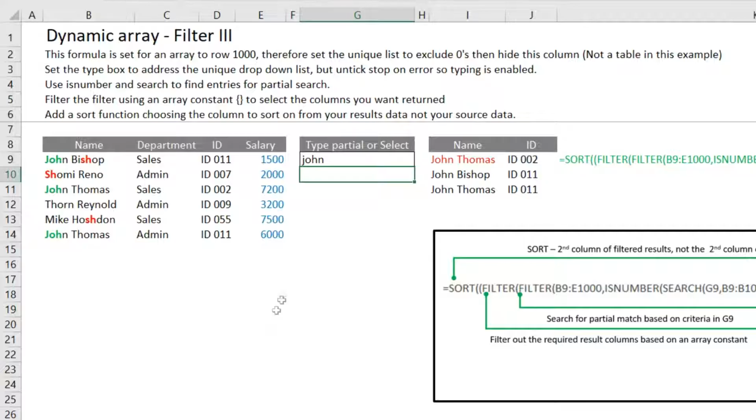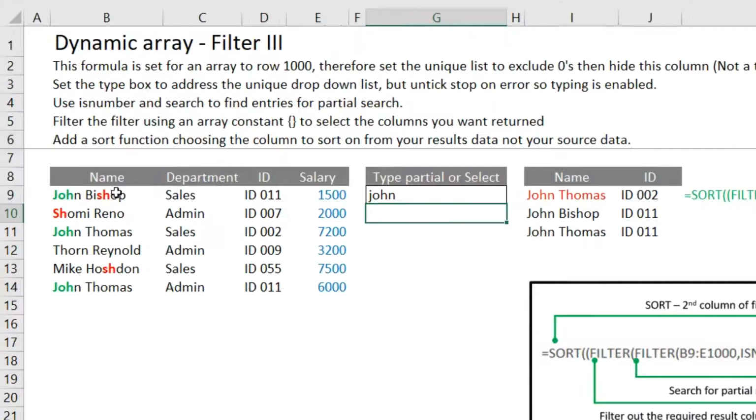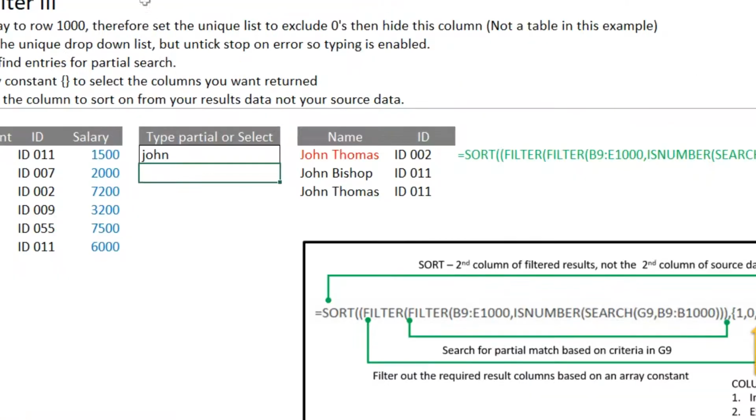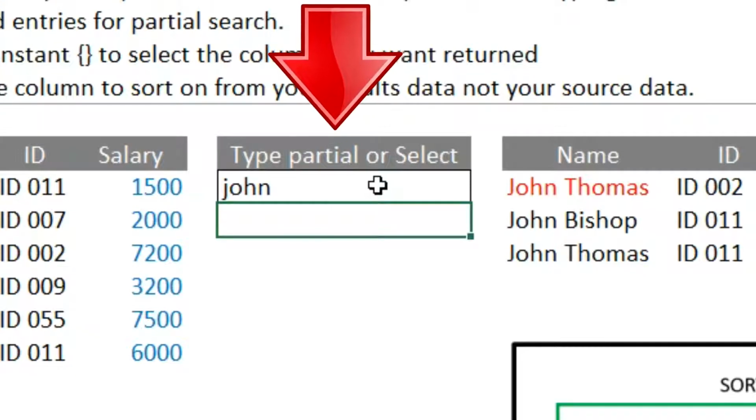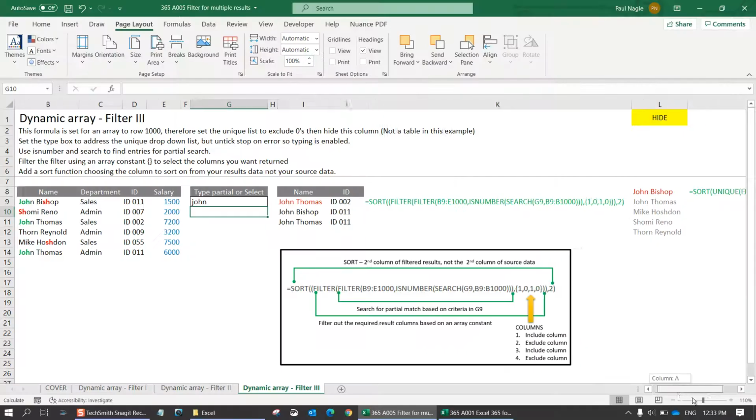This example will show three new uses for the filter option in Microsoft Excel. An important one is to find partial matches in your column. Also, which columns do you wish to return, and being able to use drop-downs. So let's kick off with the first section.